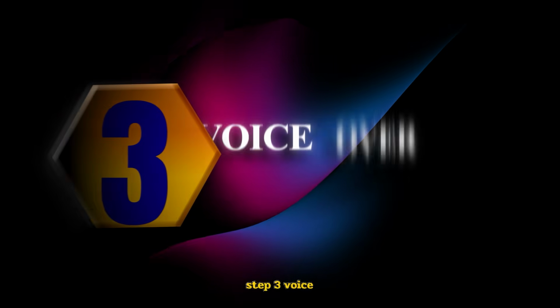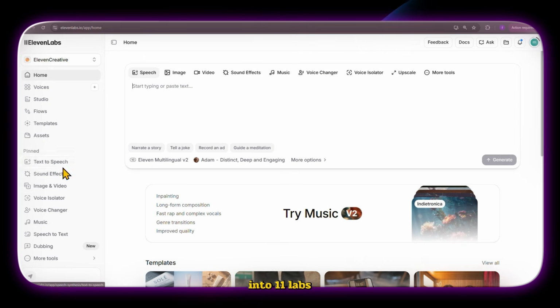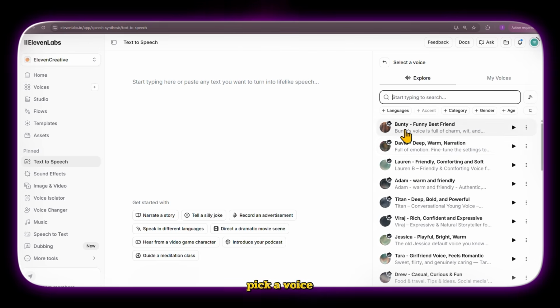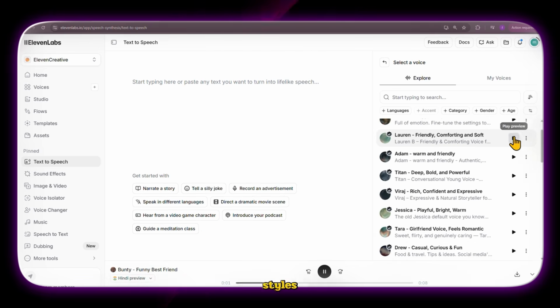Step 3, voiceover. Take that script into ElevenLabs. Go to text to speech. On the right side, pick a voice that fits the tone of your niche. Calm and steady works for most styles.